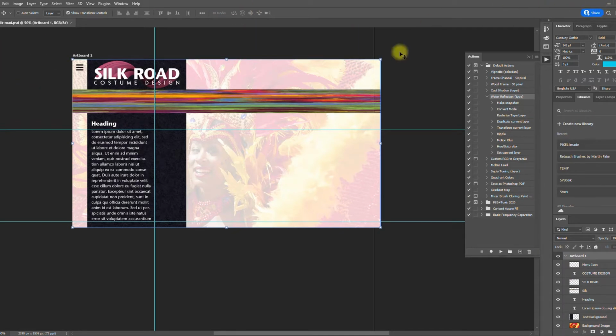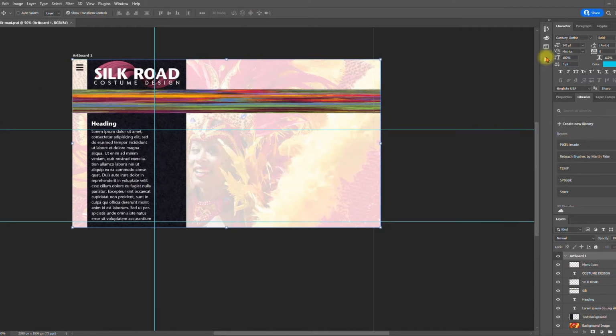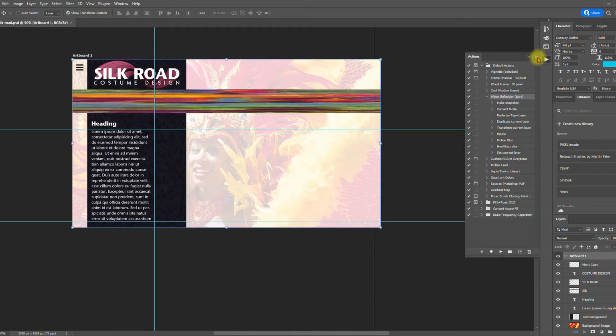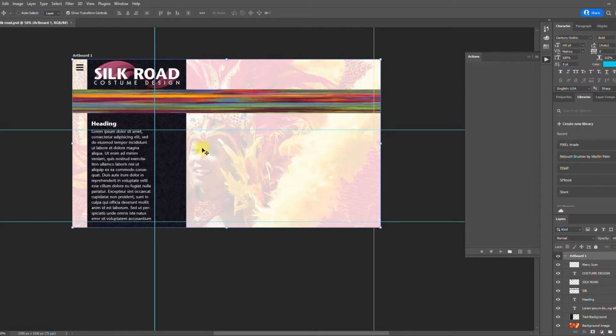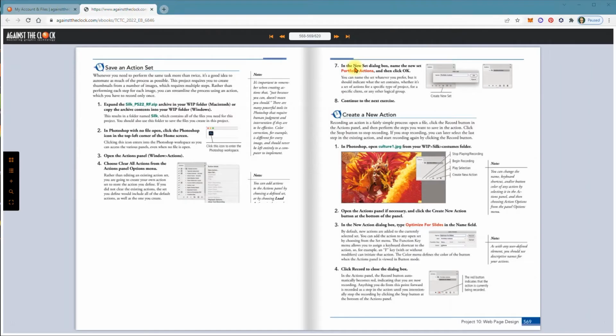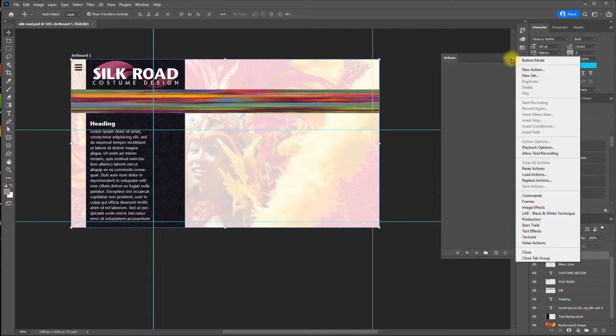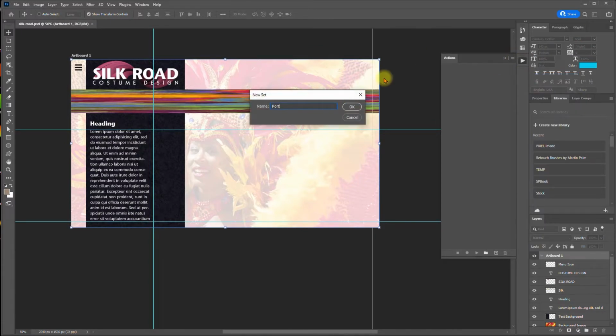Once again, I am in the graphic and web workspace. So here is our actions panel. We're just going to click right here and say clear all actions. Now we need to make a new action. So we're going to go up to the hamburger menu and make a new set called Portfolio Actions. Click in the hamburger menu and say new set, and we're going to call that Portfolio Actions.